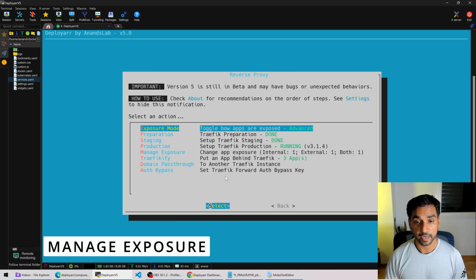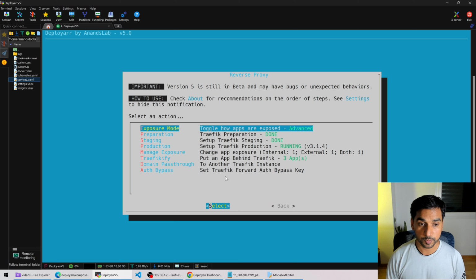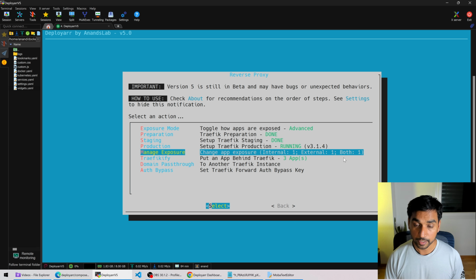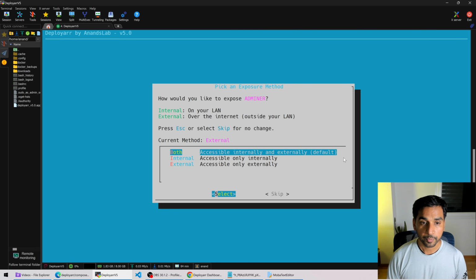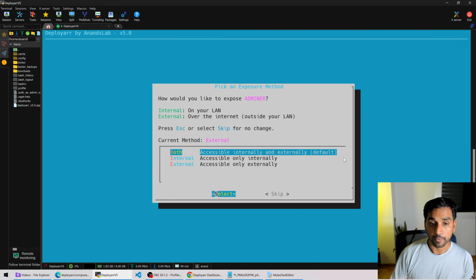One more feature that we haven't seen for reverse proxy is the manage exposure part. So let's do that right now. You can see that there's one app that's internal, one app that's external, and one that's both. Let's take the internal app and make it external right now. Let's see how to do that. Proceed to do that. Adminer is now external.